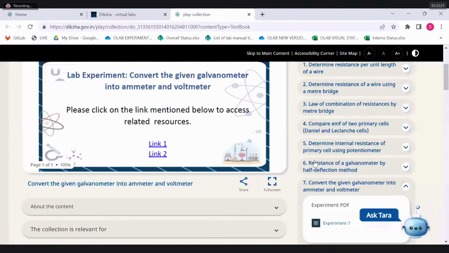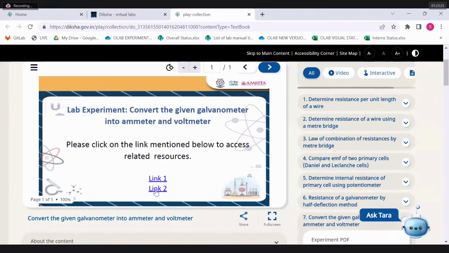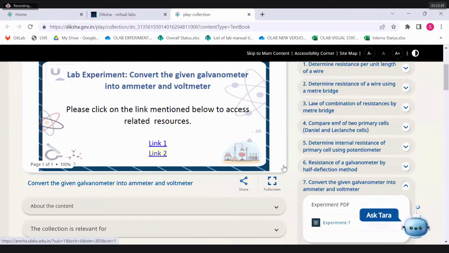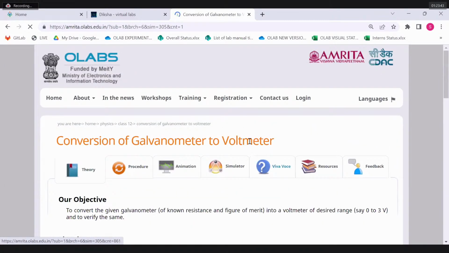Scroll up and a screen like this will be visible. You can see link 1 and link 2. This experiment has the content for conversion of the given galvanometer into an ammeter as well as a voltmeter. I am going to demonstrate how to convert a galvanometer into a voltmeter. So click link 2. This will direct you to the OLabs portal for the conversion of galvanometer to voltmeter experiment.